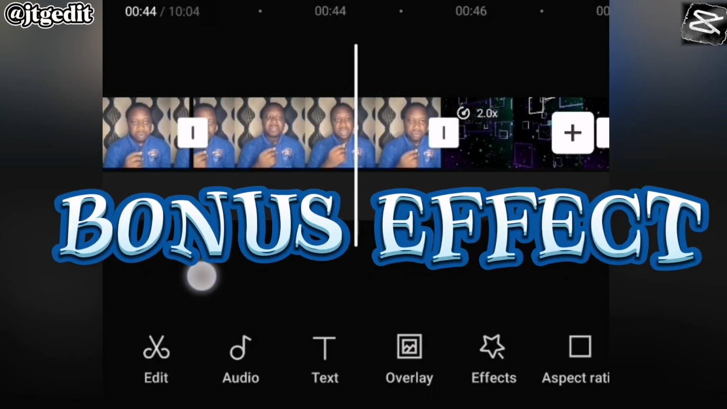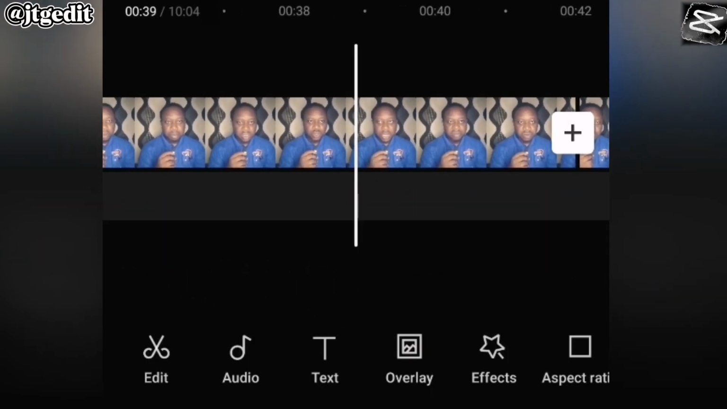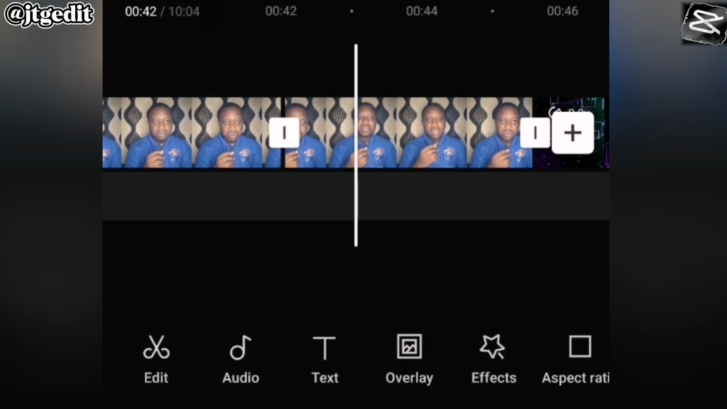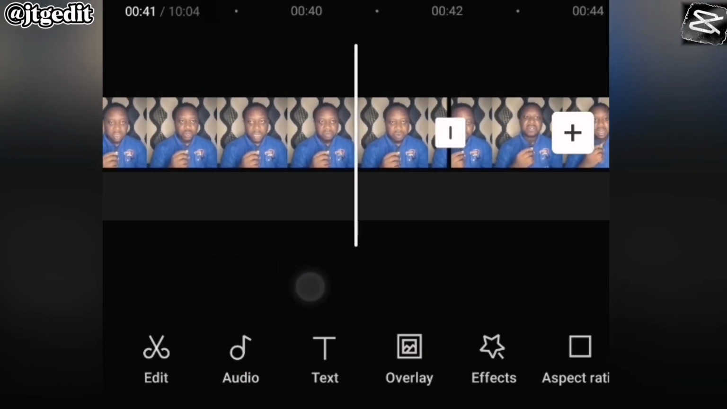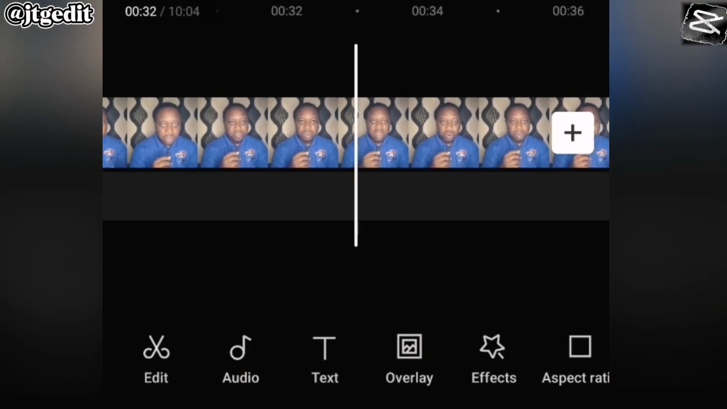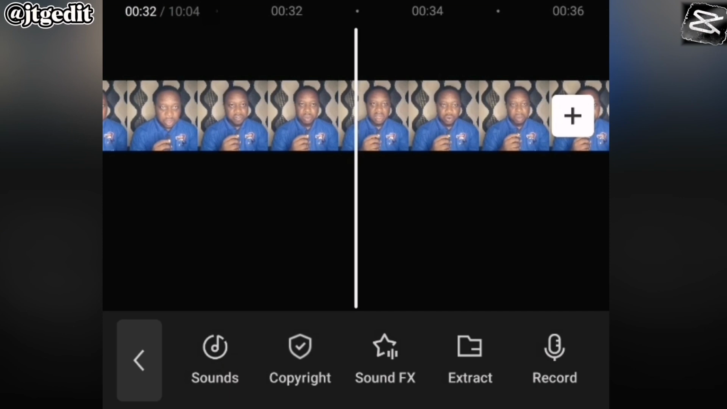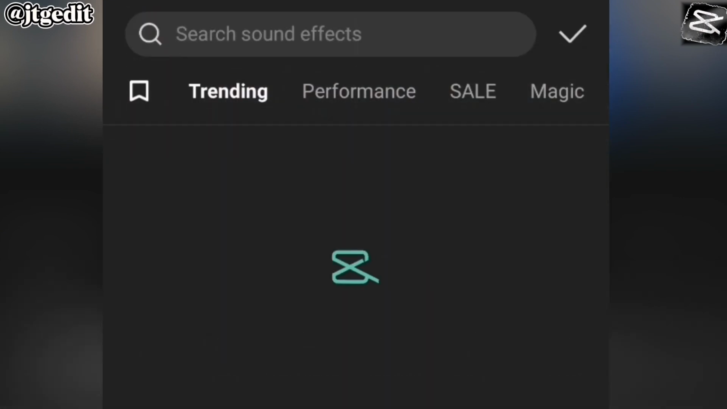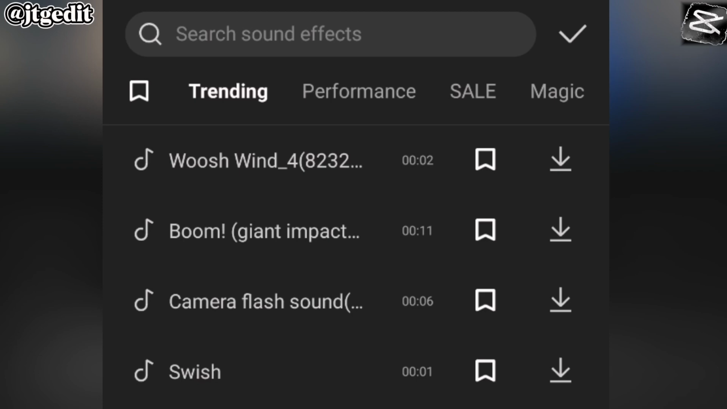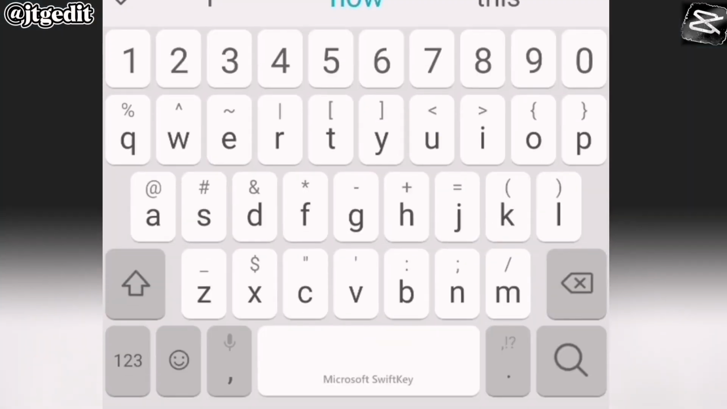So now for the bonus effect, this is what you do. Still on your CapCut, don't select the video, just scroll down. You come to audio, then you see sound effects. You come to sound effects. What this does is that it's going to give you any kind of sound. Let's say you want to use animal sound, mouse or bell, or like notification or magic sound, or you want to search for the particular effect. You can search it at this search bar.